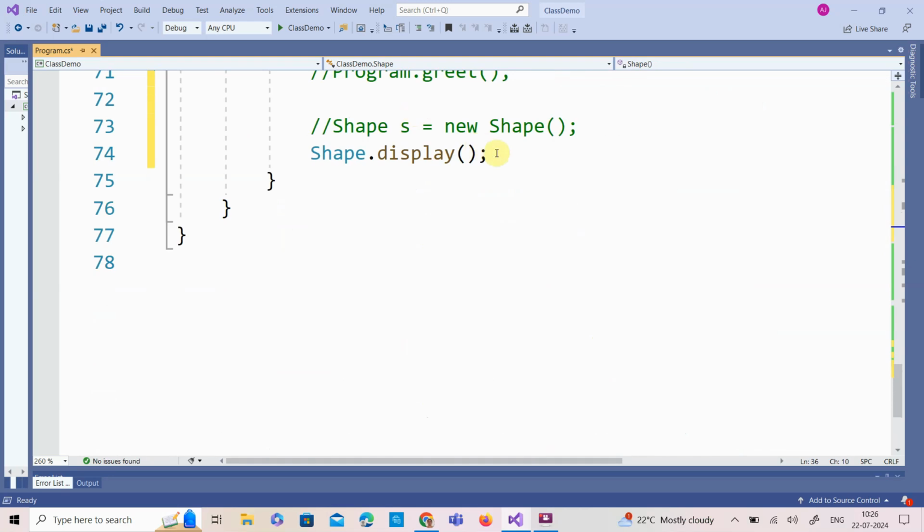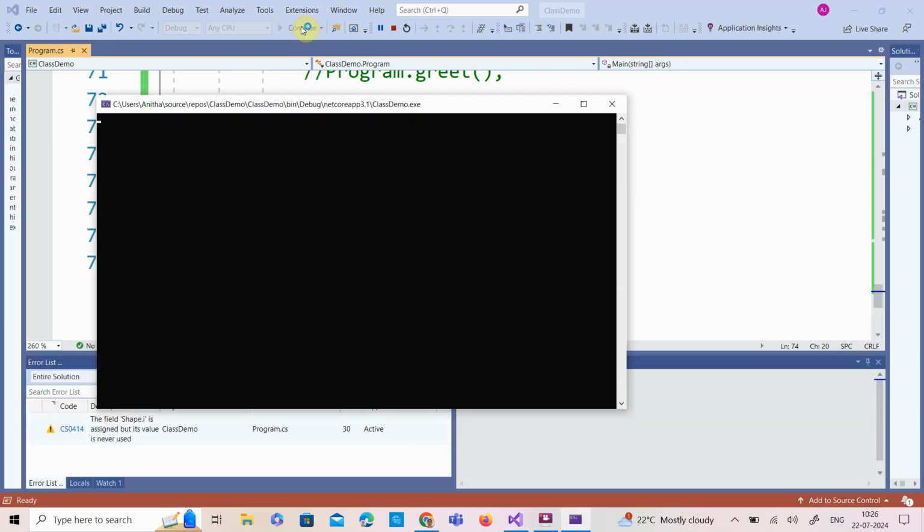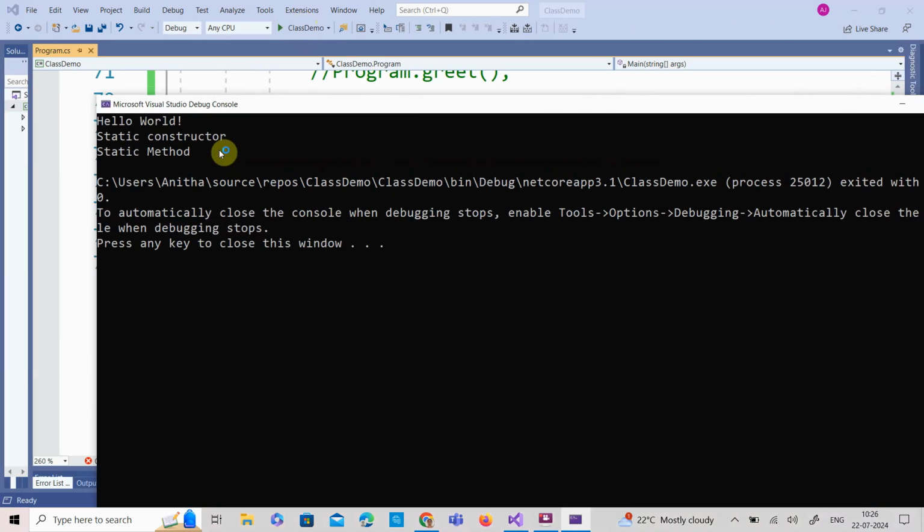Okay, so when the display method is invoked, the first time you are invoking one of the methods available inside your static class, your static constructor will automatically be initialized. So you can just execute. The static constructor will be called internally and automatically the first time any of the members of the static class is invoked.